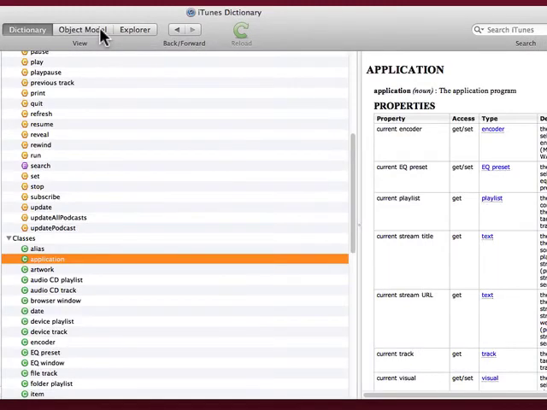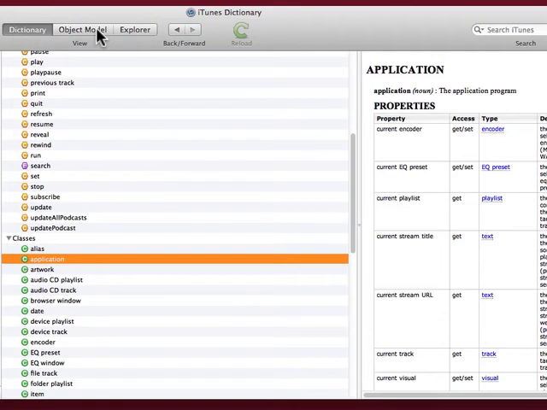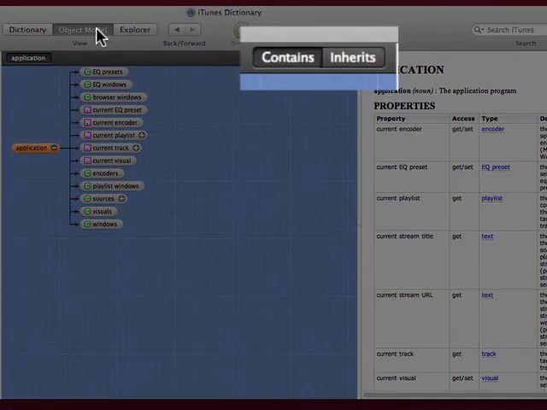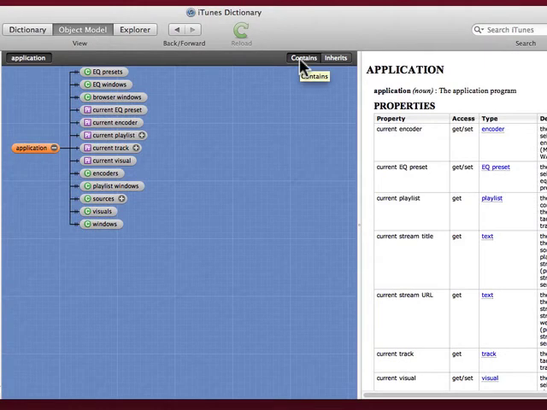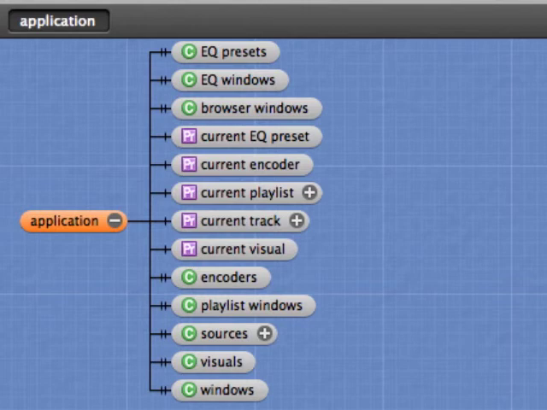Now let's talk about object model mode. Script Debugger analyzes the dictionary to come up with the relationship between classes and diagrams those relationships for you. You get two kinds of diagram, a containment diagram and an inheritance diagram. This is the containment diagram for iTunes. The hash marks indicate the difference between a one-to-one and a one-to-many relationship. In iTunes, the application object can have many windows, and it can have many sources, but it has just one current playlist, and it has just one current track.